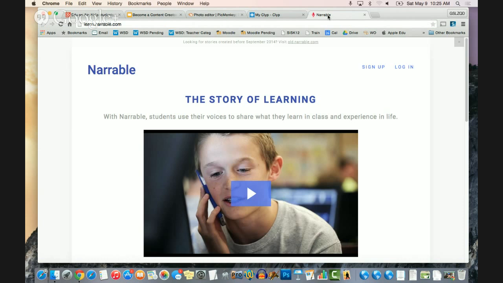Now, as a teacher, you can create a login for free. But if you'd like your students to create accounts, there is a cost to it, but it is very minimal. It is basically not going to McDonald's for a month, and you can get your entire class onto Narrable through that account. So it's very, very minimal, and the guys do a fantastic job with it.